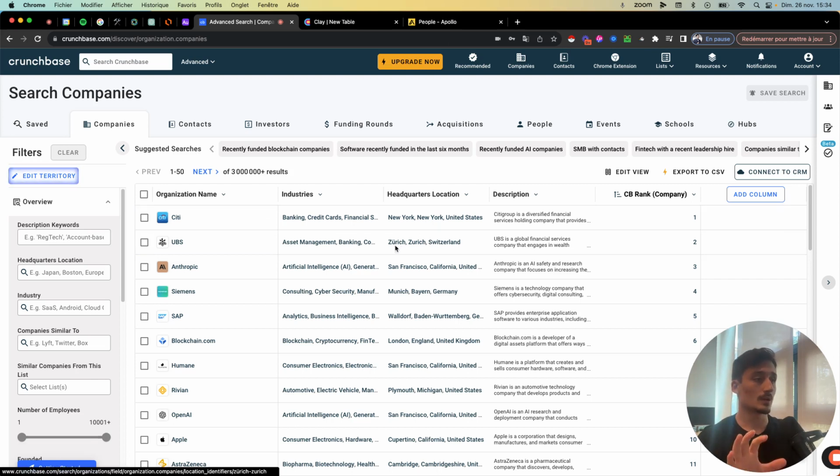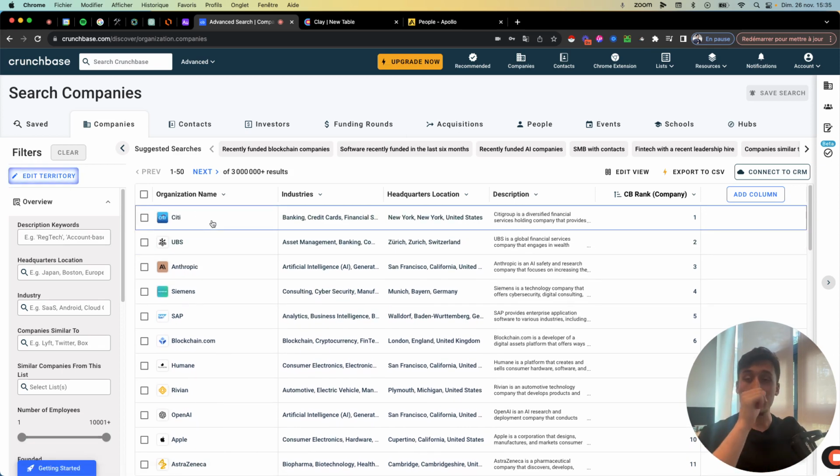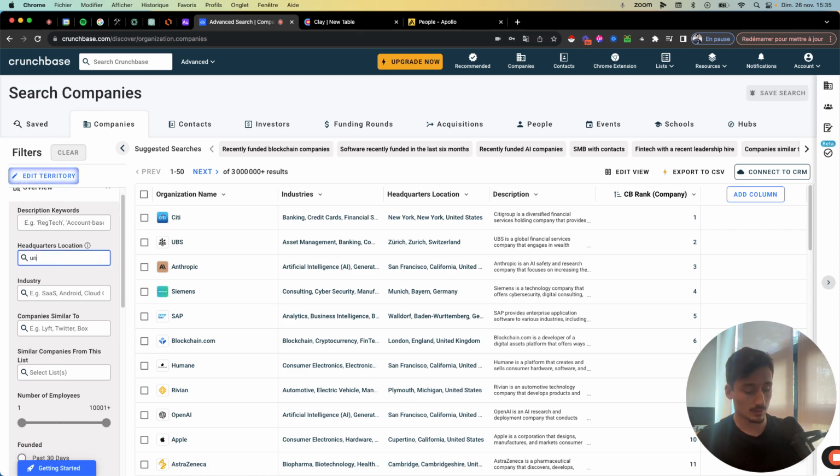I'm in Crunchbase right now. I put my credit card information, all of that stuff, and I'm on the free trial. The first thing you want to do, because we're going to scrape companies, is the targeting. It's going to depend on what you're looking for.